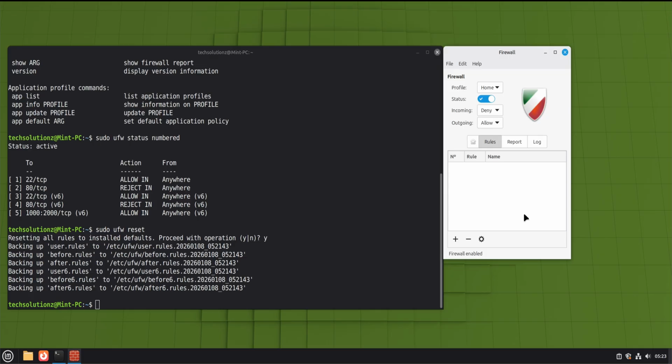Now let's bring it all together. UFW is already on your system. It's simple, readable, and extremely effective. You don't need advanced networking knowledge to use it properly. You just need to understand the basics and avoid panic changes. If you're switching from Windows, this is one of those tools that quietly works in the background and gives you peace of mind without nagging you.